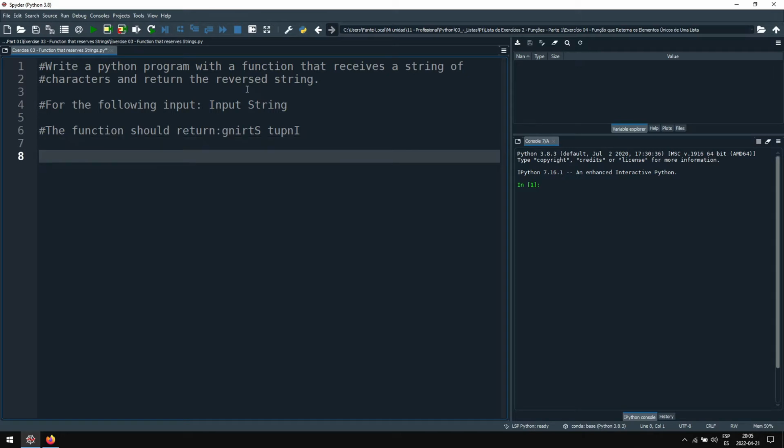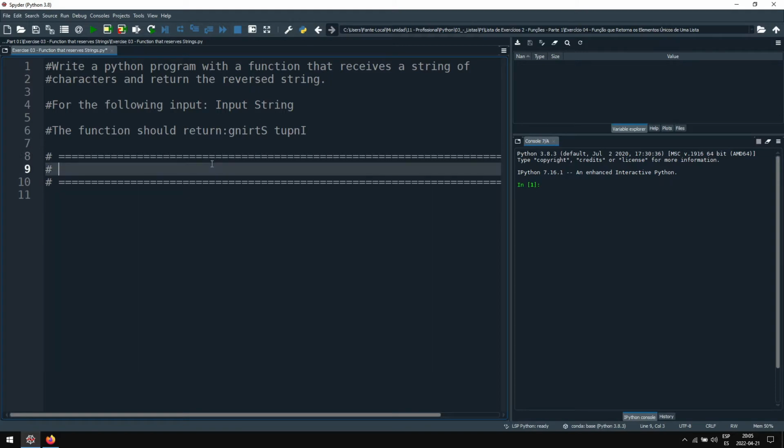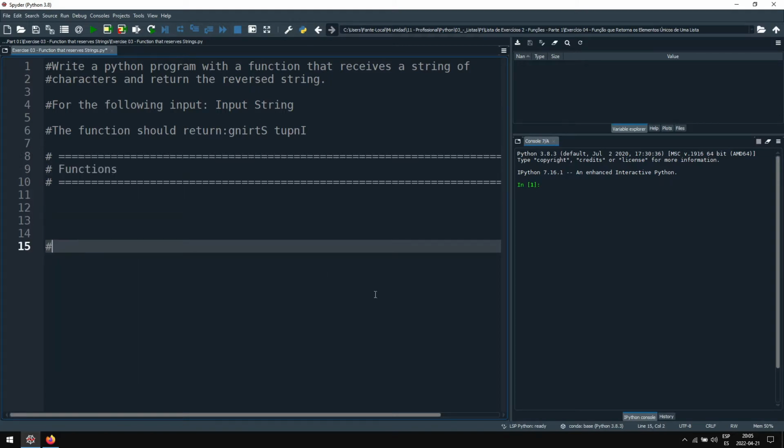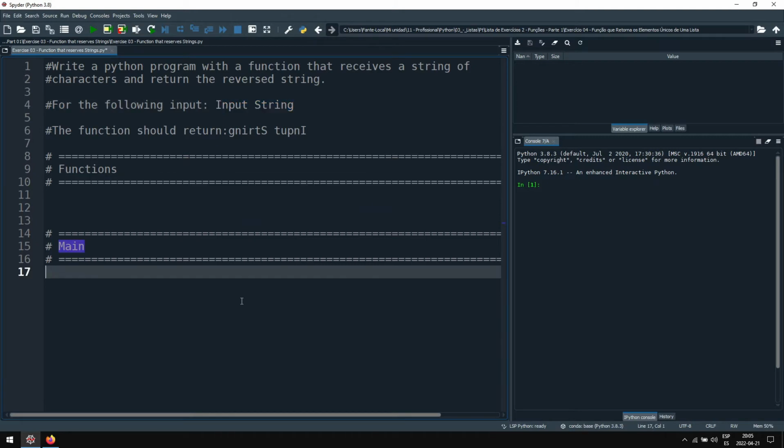Well, let's think what we will do here. We have to make a function and we have to test this function. So let's divide our code here: the functions and the main, where we will test the function. In this main we have an example from the exercise and we can test this example.